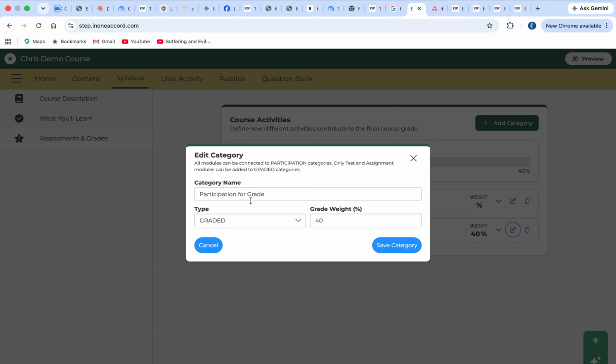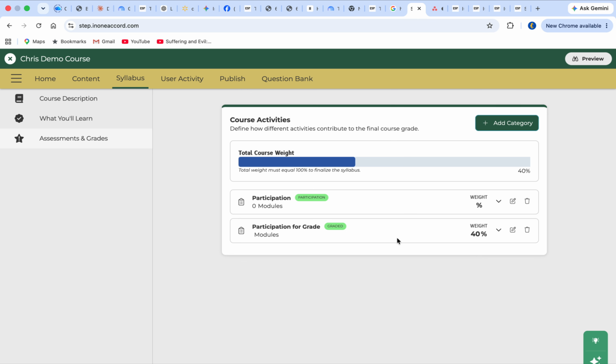And notice, make sure you use a different name than just participation because you have to be able to pick. So I call this participation for grade. I've marked that this is not participation, but it is graded. So it's going to factor in, and you give it the amount of weight that you want, and you save that category. So now it becomes just like any other assignment, but it gives you an opportunity to factor in their participation into the final grade.